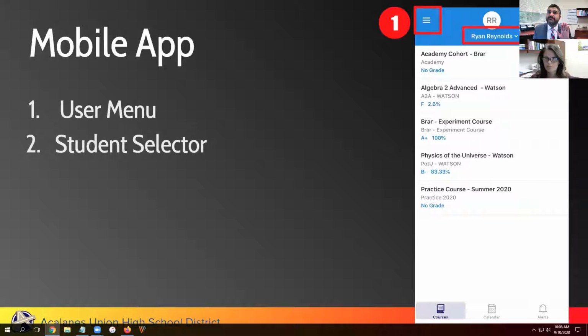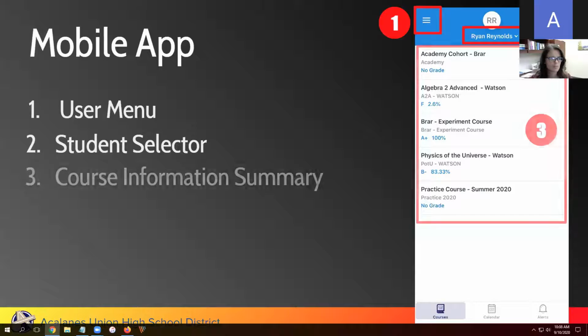Right next to it, if you have multiple children, if you're observing more than one student in Canvas, you have a student selector. So if you click on that little drop-down button, it allows you to pick between all the students you're observing, and so you can see a list of their classes and their grades. In the middle, like I said, is a course information summary that gives you the course title, the course code, which is the shortened version of the course title, and the student's current grade as published by the teacher.